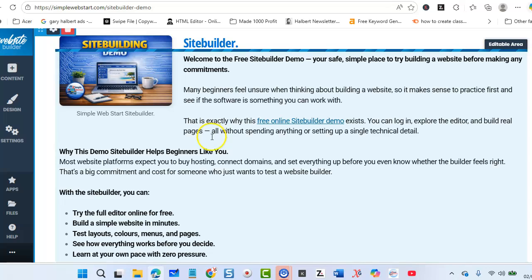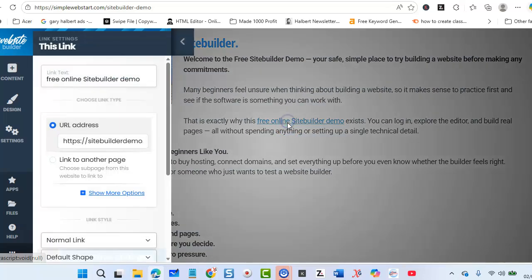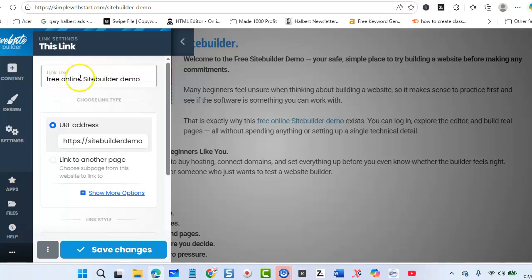Now, let's say, for example, you want to add a link to a product or a page within the website. If you click on that, this is the link text, which is this text here. And as you can see, what I've done is I've linked this to the site builder that's free. And I've made that the link.